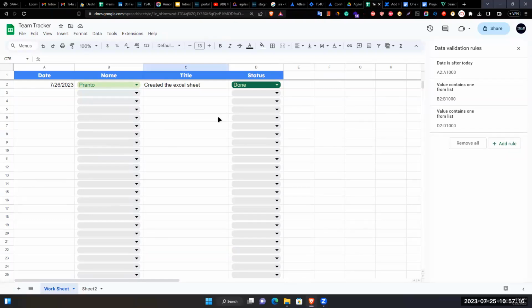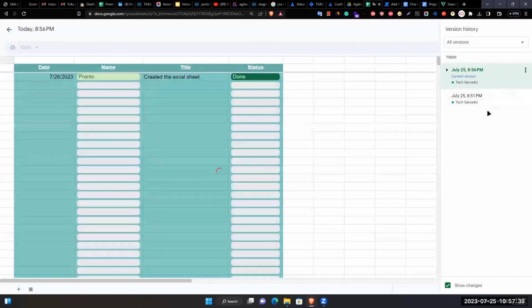And also, another important thing is the version history. When you are working with multiple team members on an Excel file, sometimes someone may do some fat fingering and you don't have any idea. To check it, you can just go to the history. Okay, and then you can see all the versions.